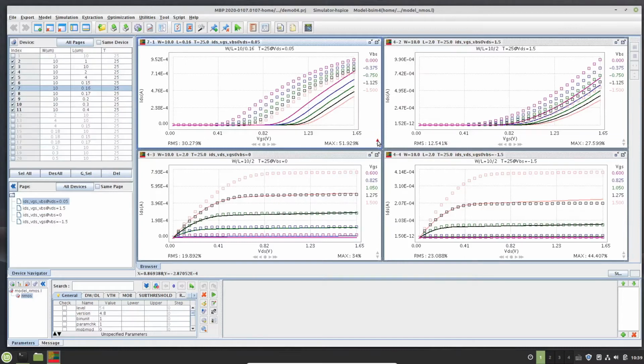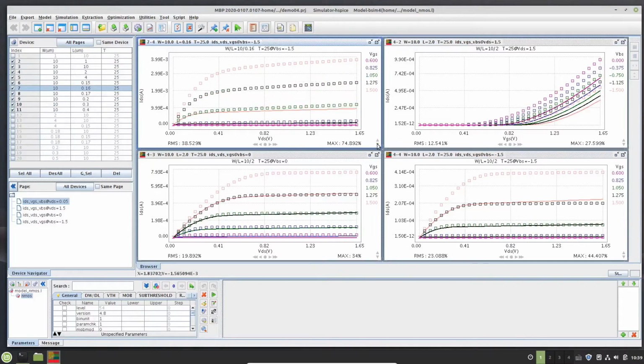There are also two up and down arrow icons to the lower right. It changes the graph to another setup within the current device.